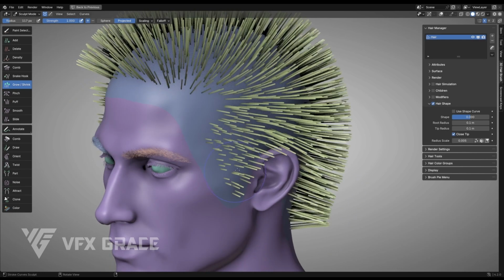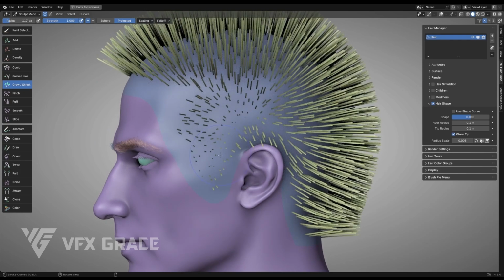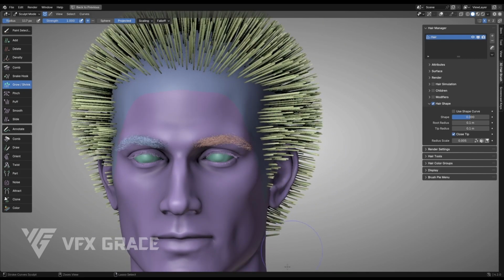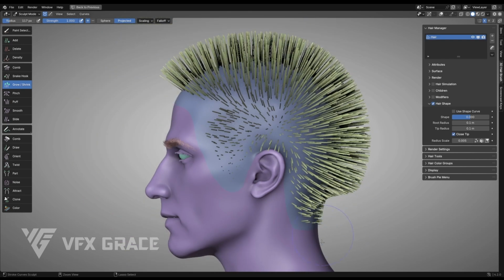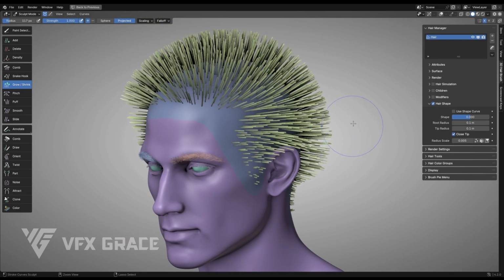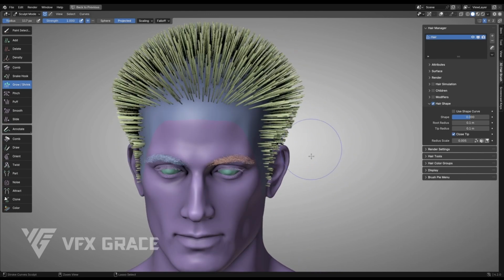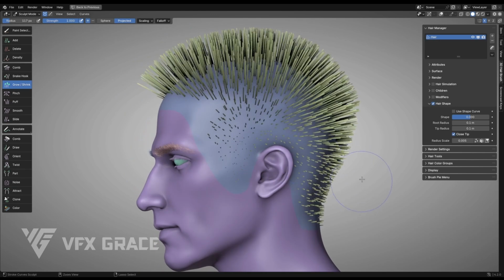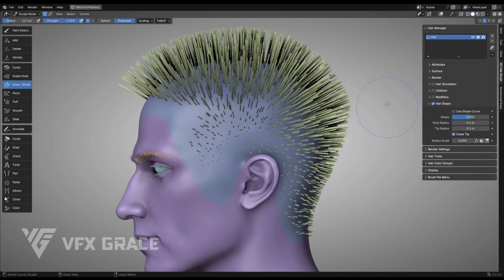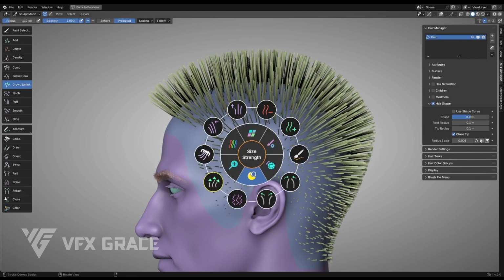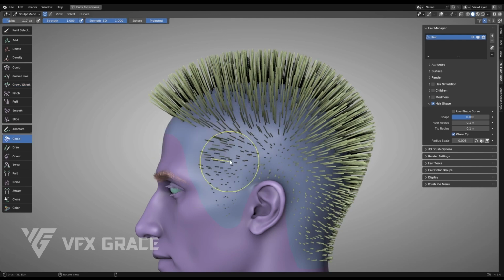When using the length brush, you can set a minimum value to limit the length of the hair, speeding up the process while ensuring a consistent effect. After adjusting the length of the hair on the sides of the head, you can comb the hair direction. Use the 3D brush of 3D hairbrush to comb the direction.